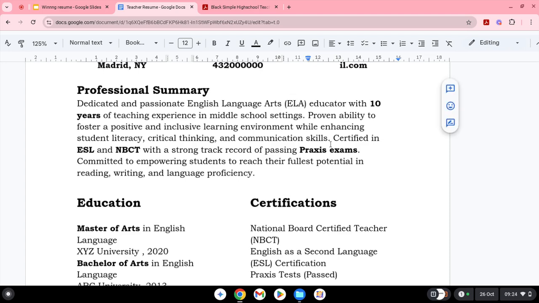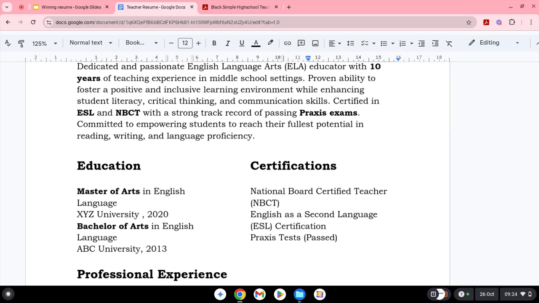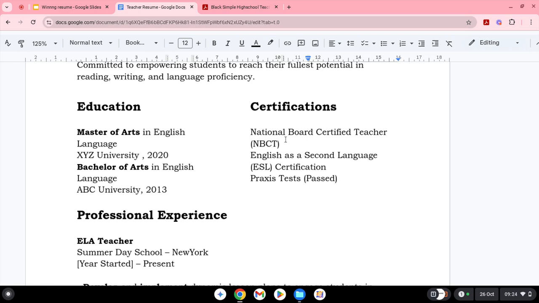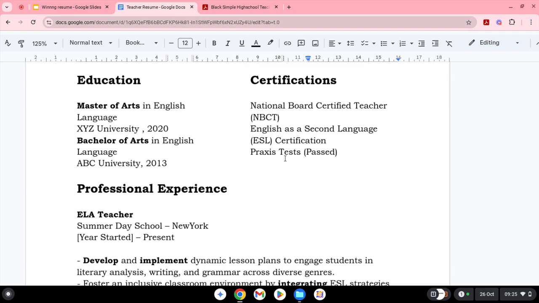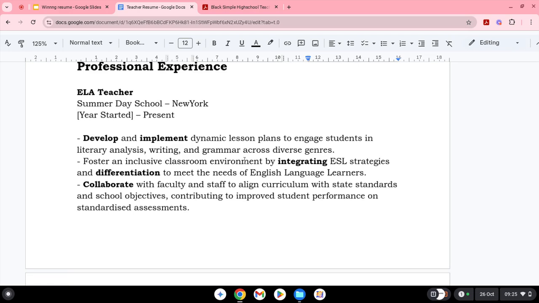And there's nothing wrong with highlighting them, even with bold letters like I've done here, to just bring out what you want to catch the eye of the HR professional. All right, guys, education, certifications, like I said. So if you're a board certified teacher, English certified teacher, ESL, Praxis test, and so on and so forth. And then you can talk about your professional experience.